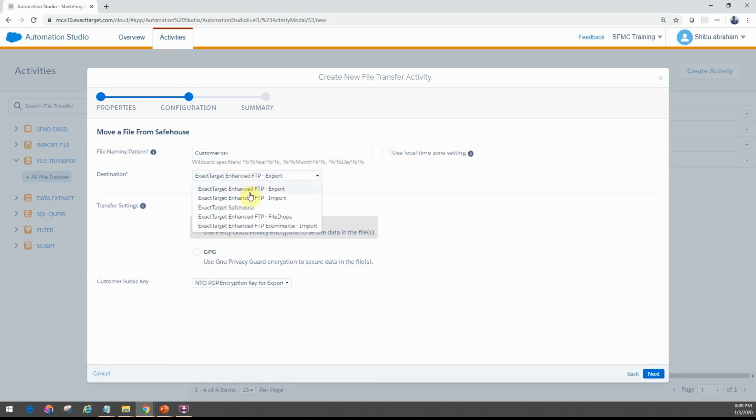For the destination, you have to choose which destination folder you want on the FTP, where you would place this particular file after it's been encrypted. So the final result will be customer.csv.pgp. That's the final file that will get placed on the export folder. We will have an example of something similar to this in a video where I cover some working examples for file transfer as well.